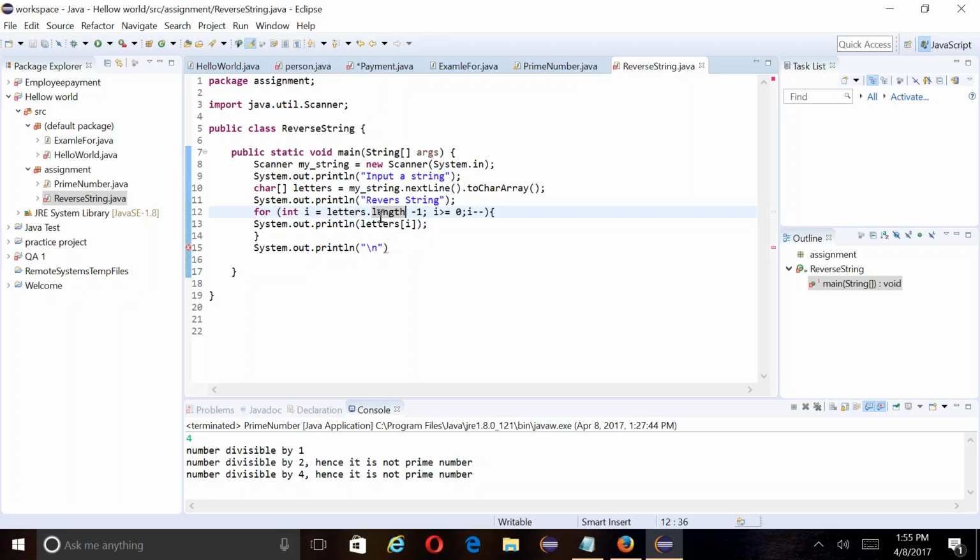And then there is one more error. What is the error? It says "Insert semicolon to complete." Okay, at the end. Yes, it is exactly saying what you have to do. Insert semicolon to complete. That's it. It is done.